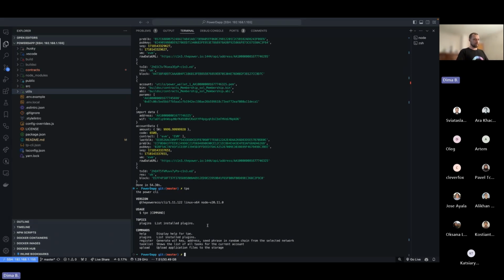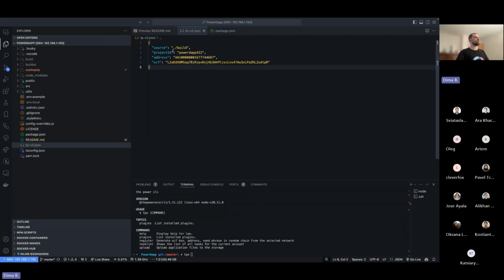Yeah, and you can register an account, and it will create this deploy config for you, and its path for our build folder is the project ID.